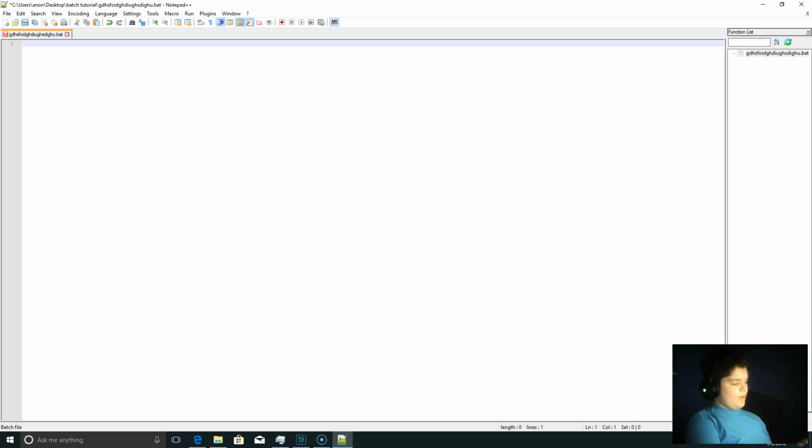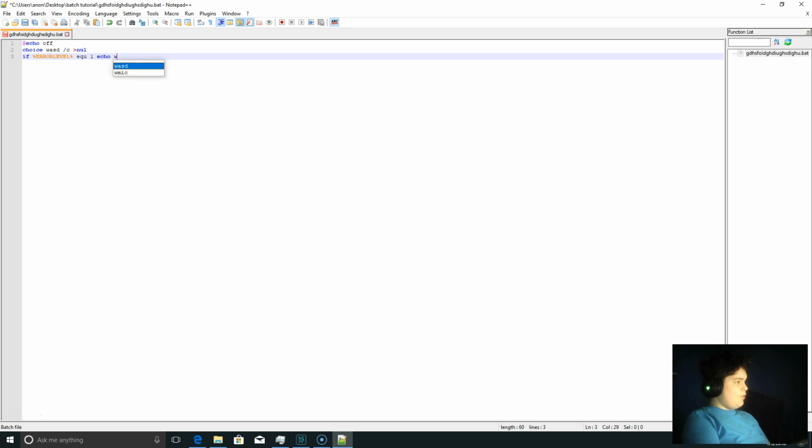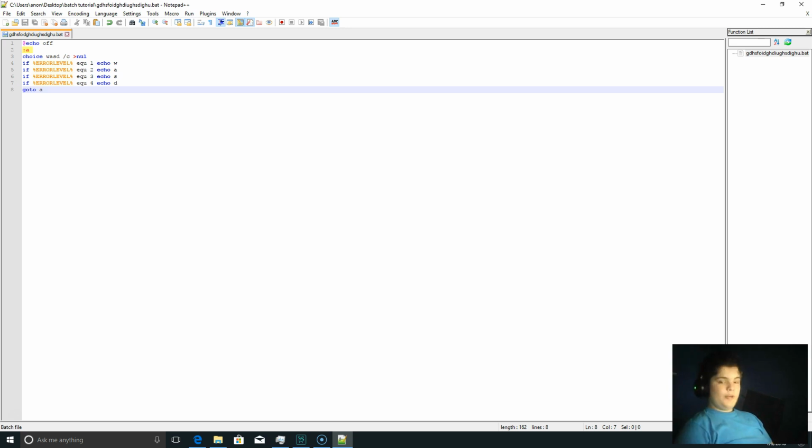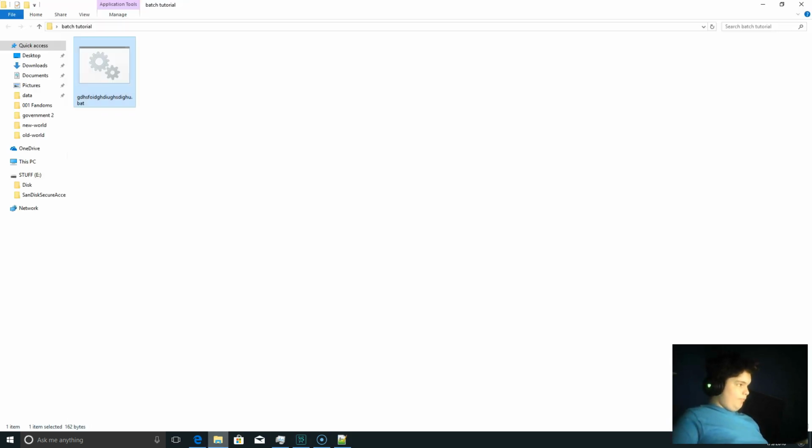So let's get something called choice. Now, at echo off, choice, WASD, try to make a game, /C to the output of null. And if error level, all in caps, equals 1, echo W. Now let's go ahead and repeat this. So here's our little program now. It will tell us what button we pressed, but we can only press W, A, S, or D. Let's go ahead and run it.